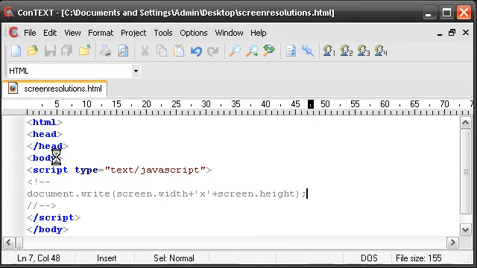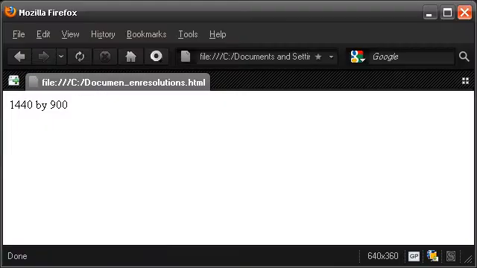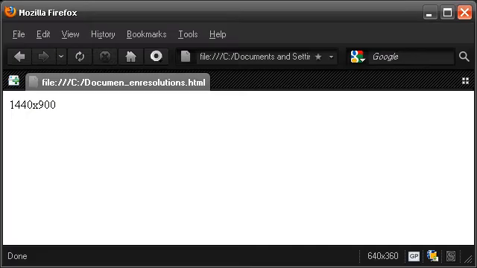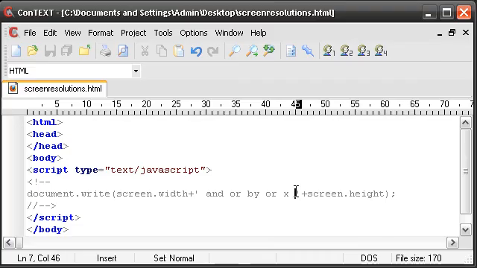Very easy, very simple. Now you can put spaces in here, you could put "and" or "by" or X if you want. It's all up to you. You can customize this as far as you want.